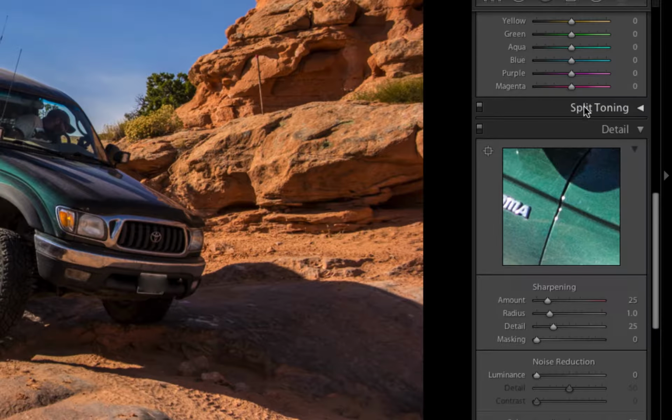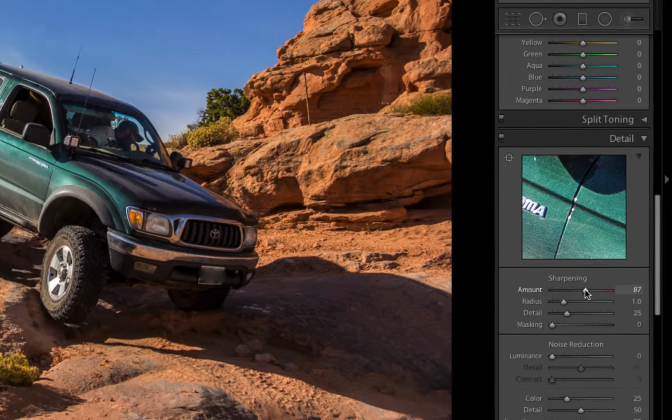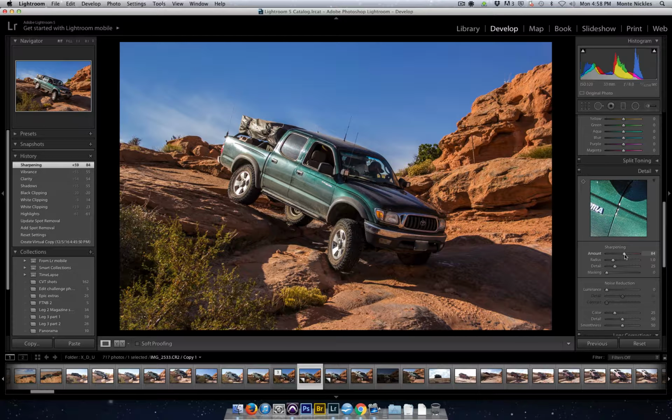I don't do anything with split tone. In detail, I always sharpen the picture. I usually end up between 80 and 90. I never go above that. I've never found a need for that.